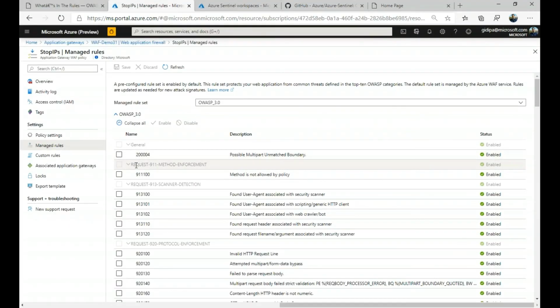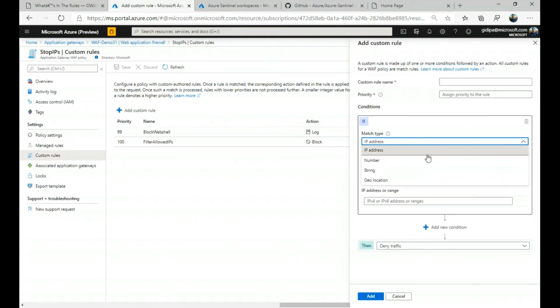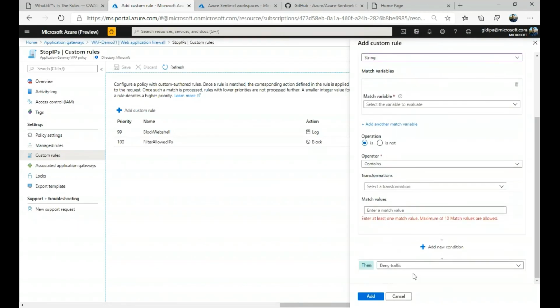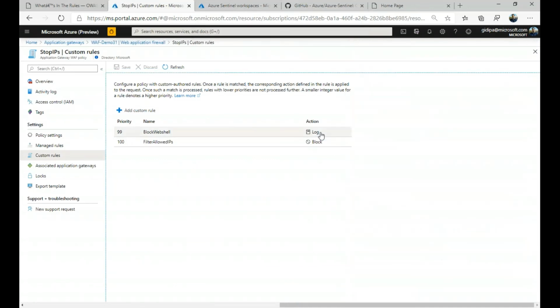general rule. Okay, in the custom rules, I have two different custom rules. You can create a new one with a match type, for instance, a string, and inside the HTTP request, you can catch something useful for you in order to create custom rules and protect a specific scenario. And well, the first one, my custom rule is block web shell.